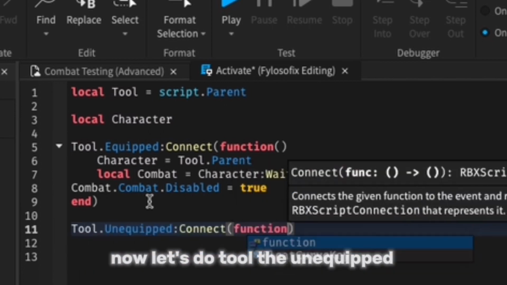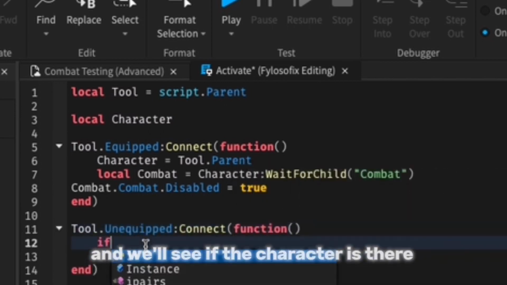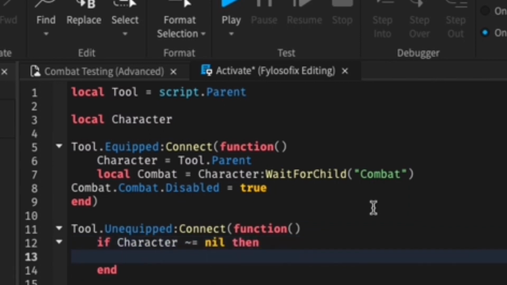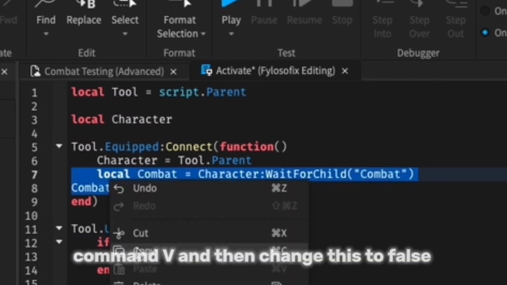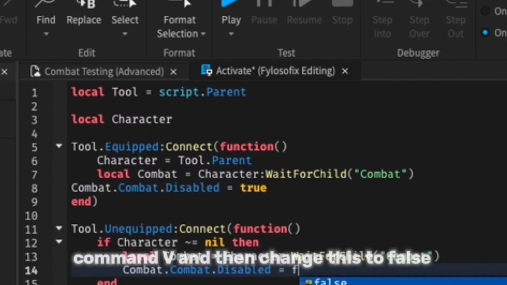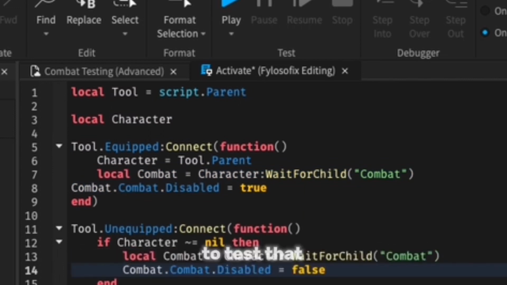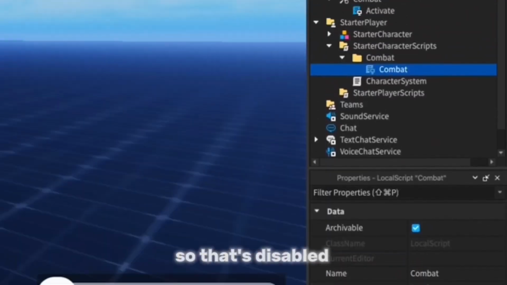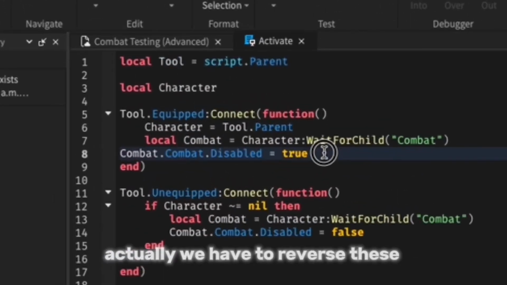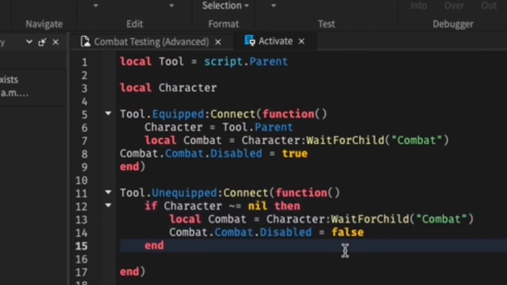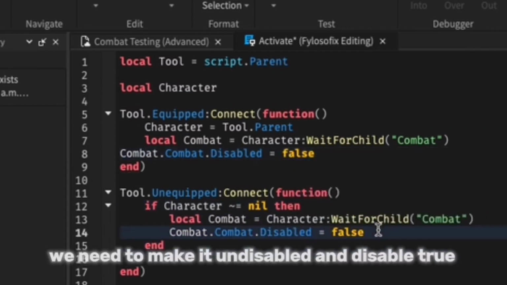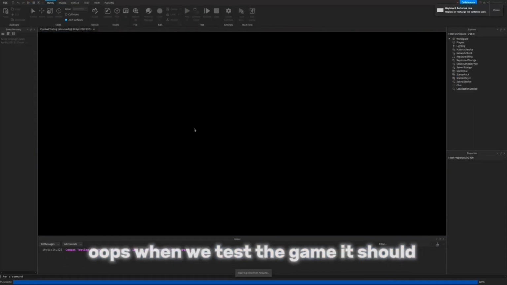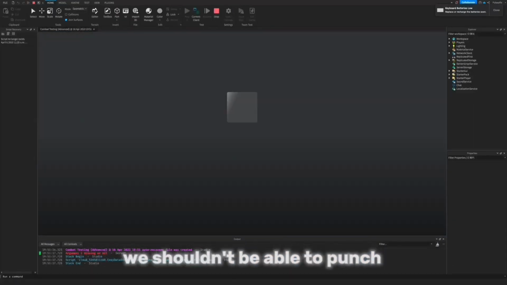Now let's do tool.Unequipped and we'll see if the character is there. Copy that, Command V, and then change this to false. To test that, we can go ahead and turn off the combat system so that it's disabled. Actually, we have to reverse these. We need to make it undisabled and disabled true.